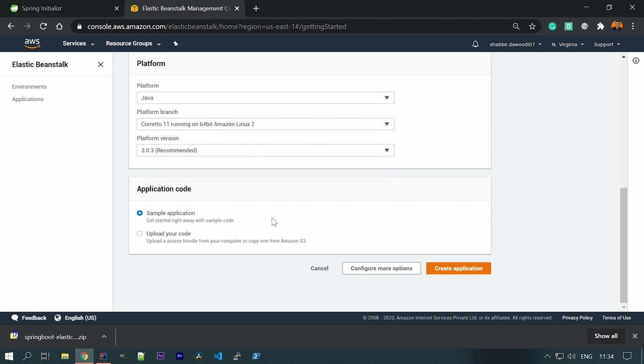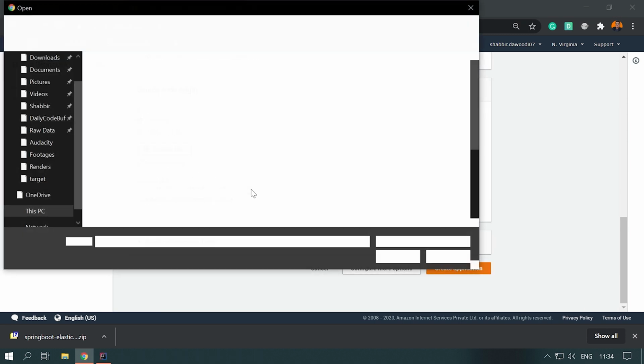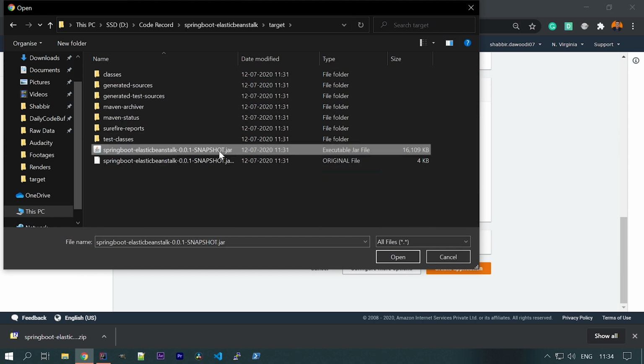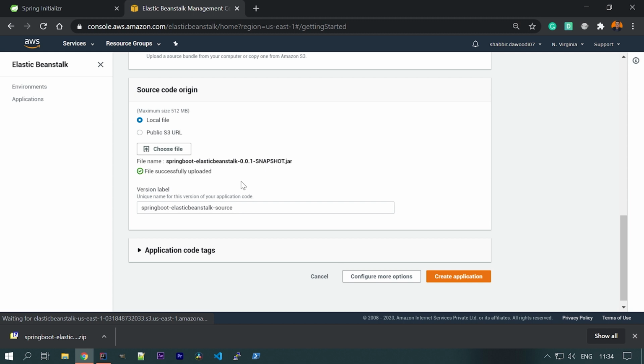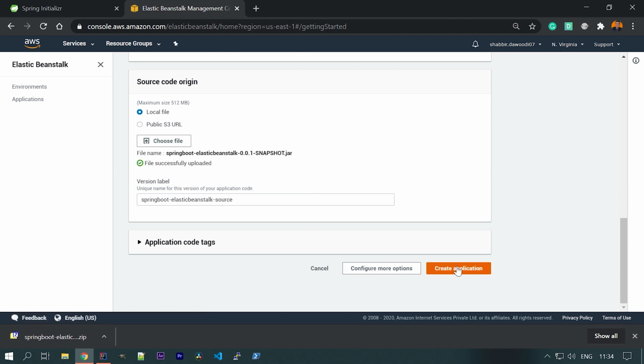Okay, now the application code. Now we need to upload our code over here. Just choose the file from the local machine. Let's select it and wait for a couple of seconds to upload. Okay, the file is uploaded successfully. Now let's create the application.